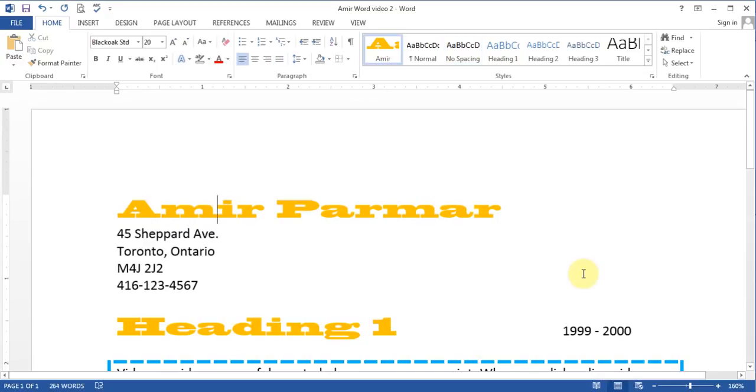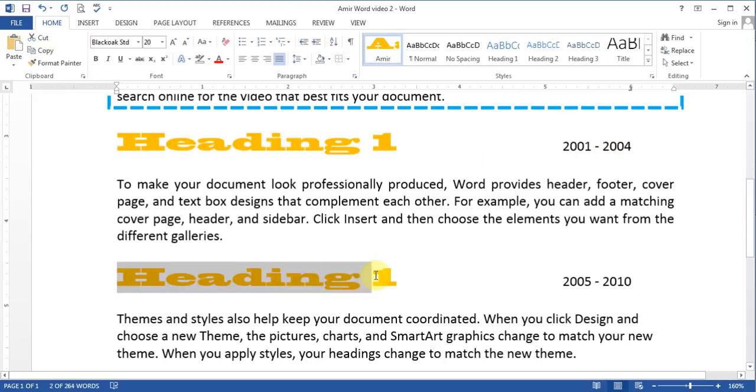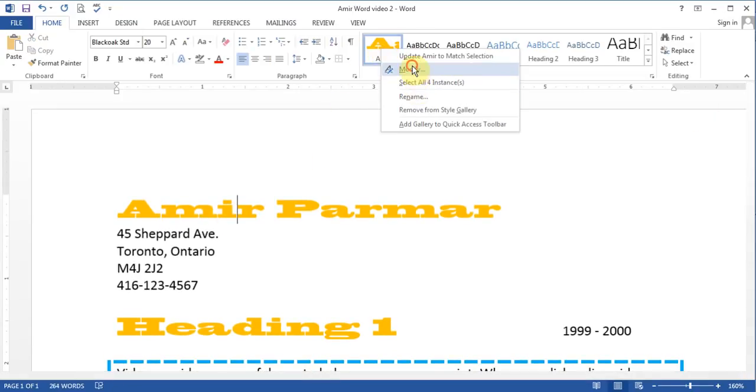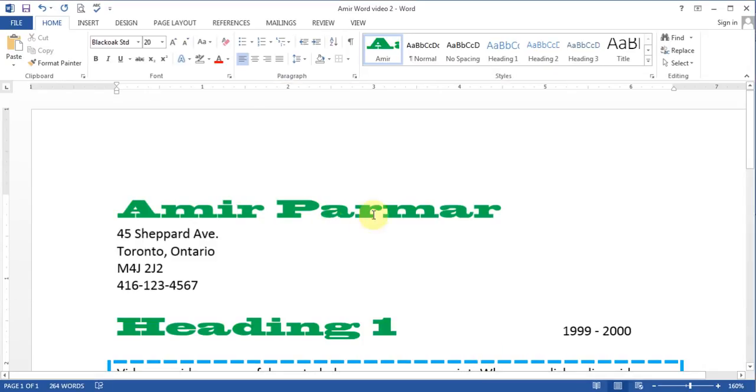For some reason they didn't change. For some reason when I use the Format Painter, it didn't apply the style properly, because you see when I click here the style is Amir, but when I click here the style is No Spacing. So I don't know why. I've seen this work before, so I'll highlight it, make it Amir style. It usually works. I'll highlight it, Amir style. I wonder if this tab is having an effect. I highlight this and I'll make it Amir. Now let's see. I'll come back up, click here, right click, go to Modify, and I'll choose a different color. Let's see, click OK, and you see all of them changed.